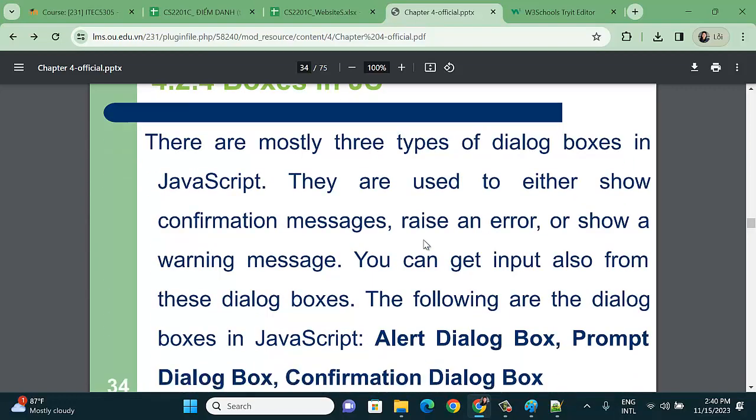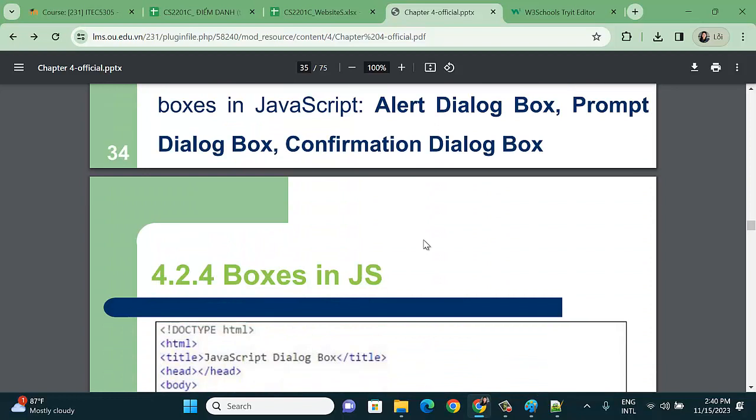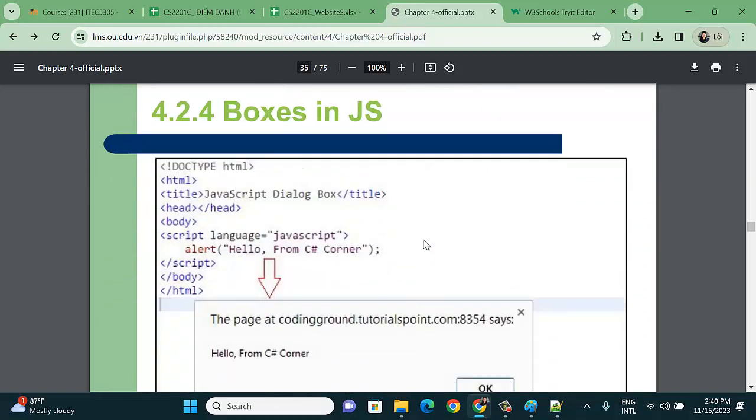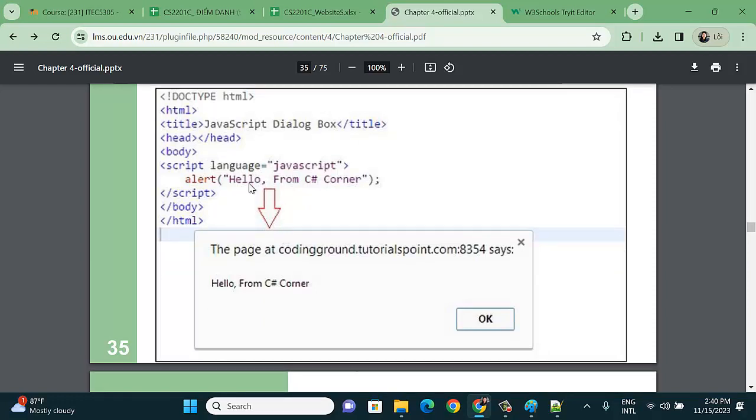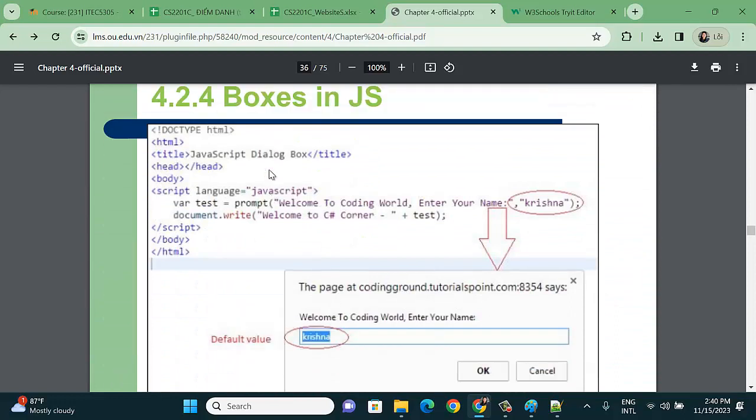Popups. What does it cause? Alert, prompt, confirmation. Here, alert, right? Alert is when you want to show something, information, whatever. Alert is to announce. Inside the script in JavaScript, we have just one alert inside the body. We have the prompt.